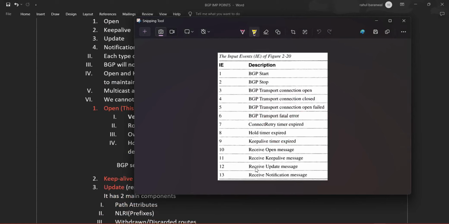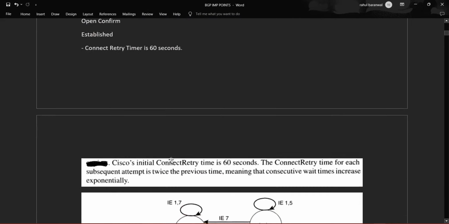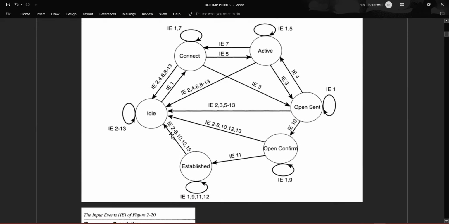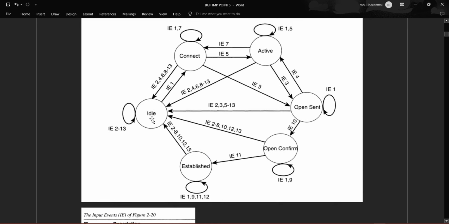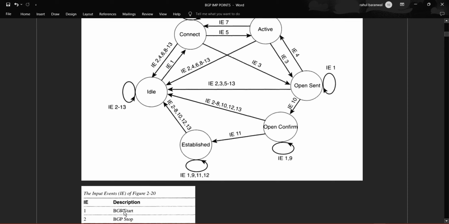And it will receive update message, and 31 is receive notification message. So let's start with the diagram. As we know, when BGP is configured on a router, it will be in idle state. When the first event occurs, that means when BGP starts, it will move to connect state.